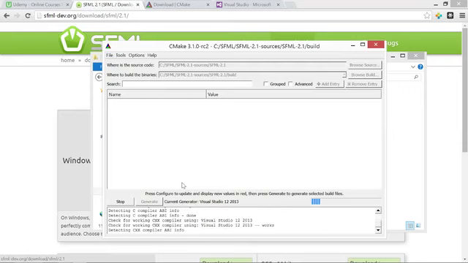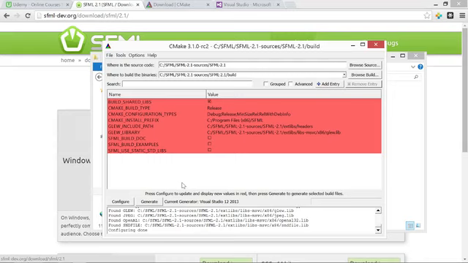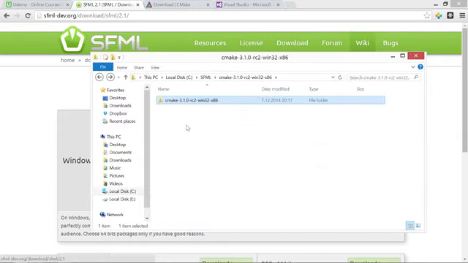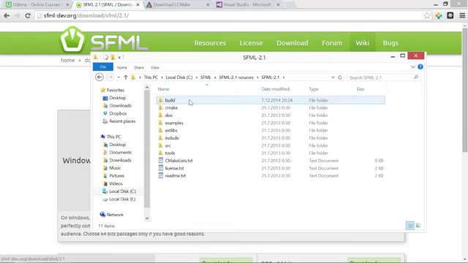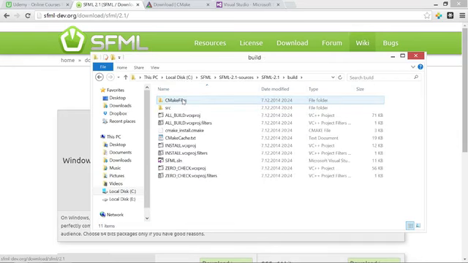CMake will check if everything works, so if we really have Visual Studio, and it will create some configuration for us. We don't want to change any of this, so let's just click Generate. It will generate the project files, and we don't need CMake anymore. Let's go back to the SFML folder, into the build folder, and here we'll find that it created Visual Studio project files. We want to open the all build Visual project file. So let's open that.